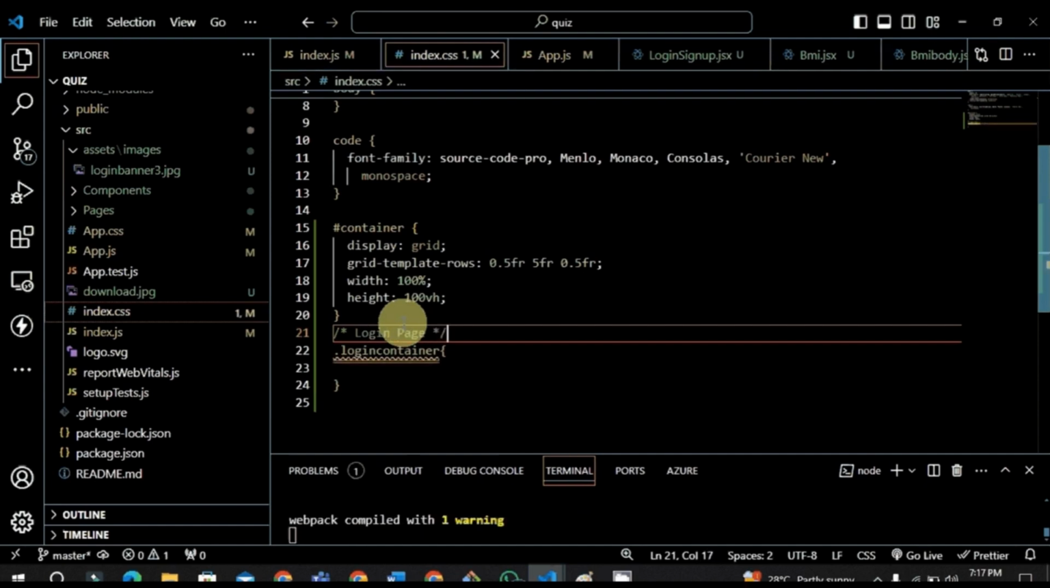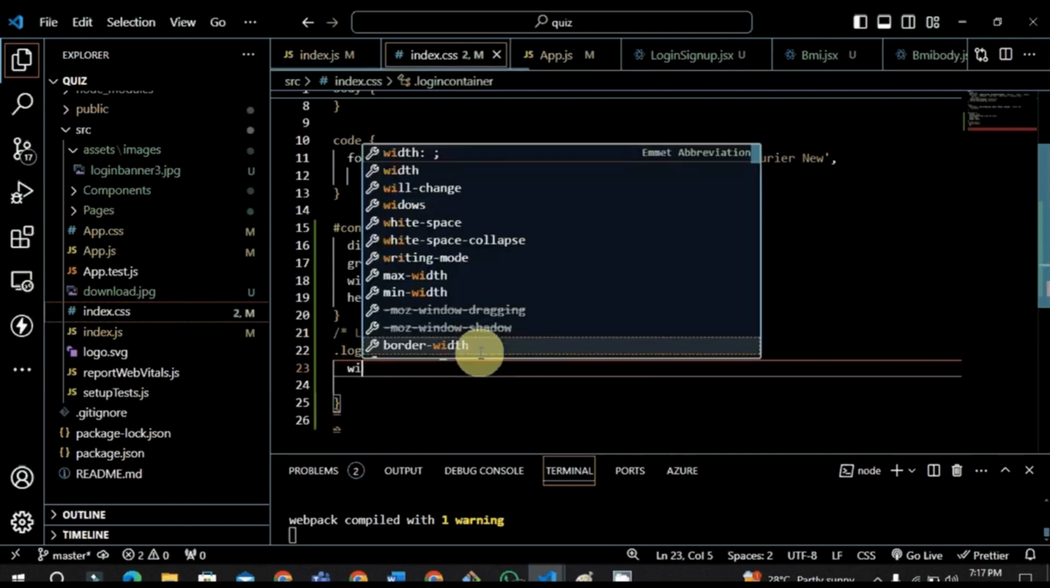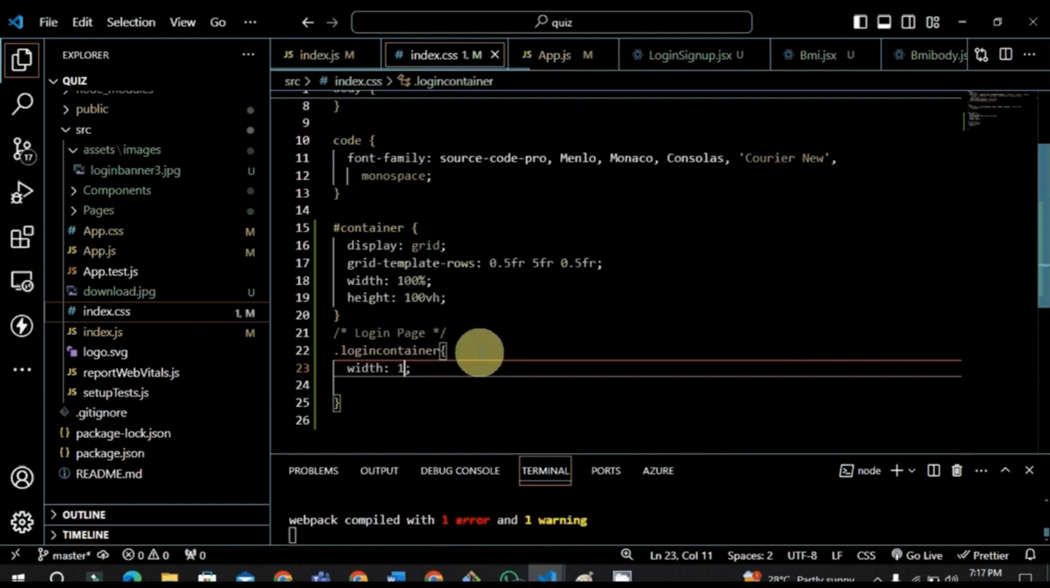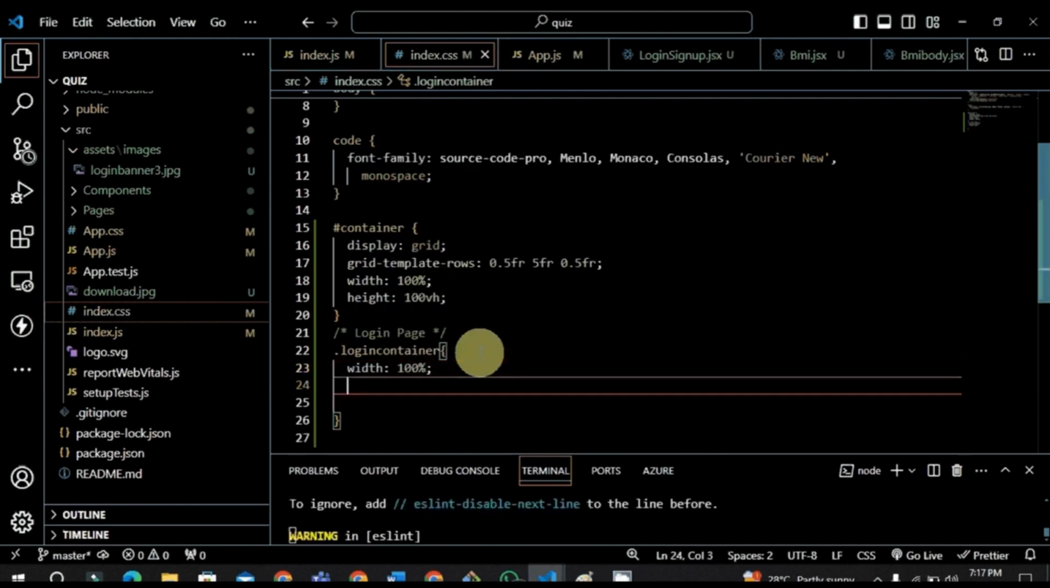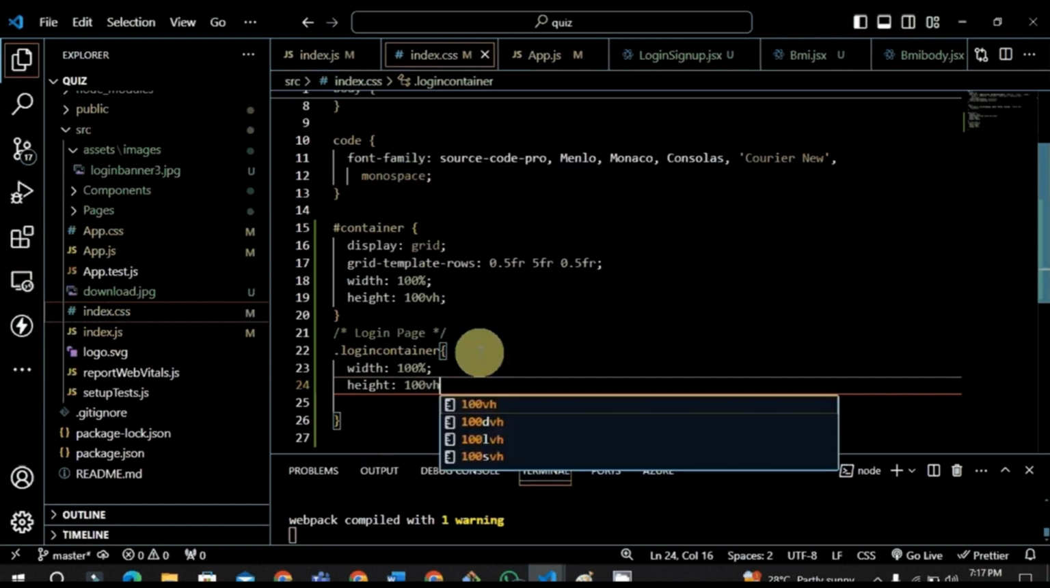So please develop the habit of always styling and placing comments to actually explain things in your code, right? So this is our login container, which is the outermost container. I'm going to give it a width of 100%, and then the height of 100vh. That's because I want the height to span across the entire screen, right?